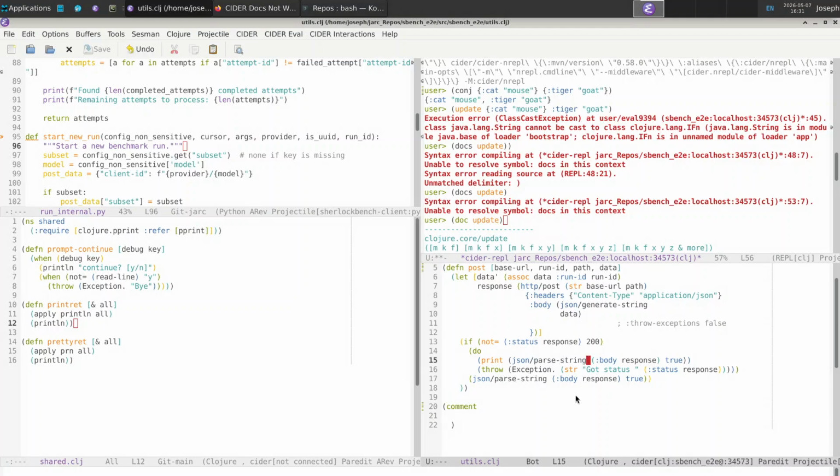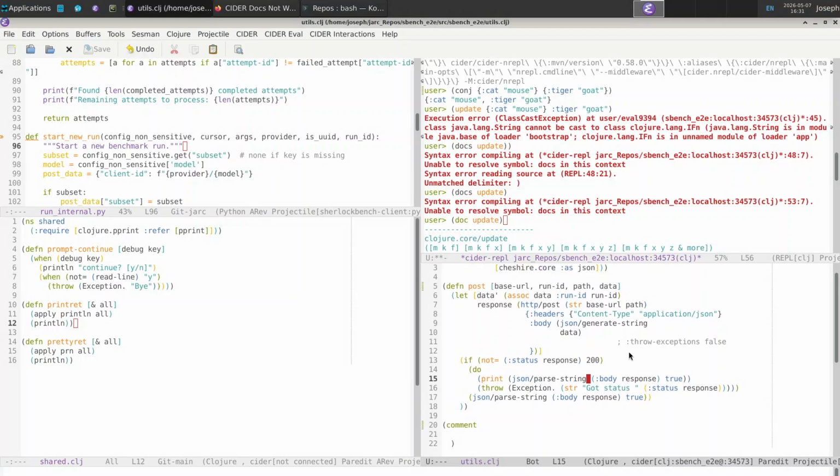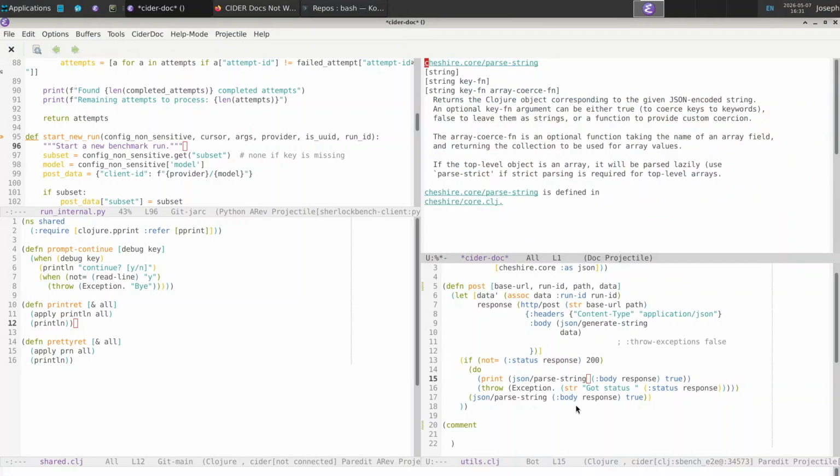Cool, so I should be able to see the docs now, right? What did I want to see the docs for? Oh yeah, parse-string. Right, now I can see the docs. I just hadn't evaluated the namespace. Returns the Clojure object corresponding to the given JSON encoded string. Right, yeah, I just wanted to know what true is, didn't I?